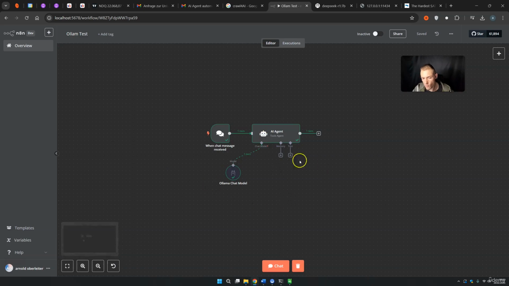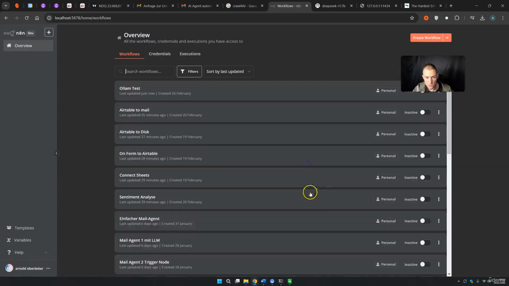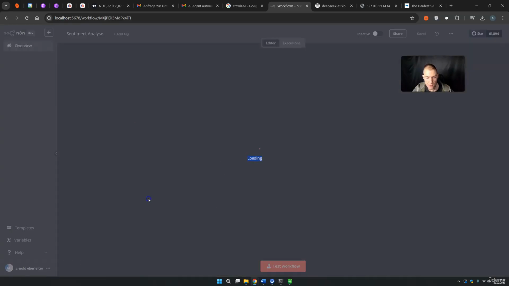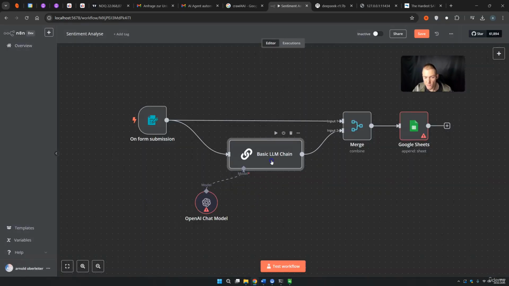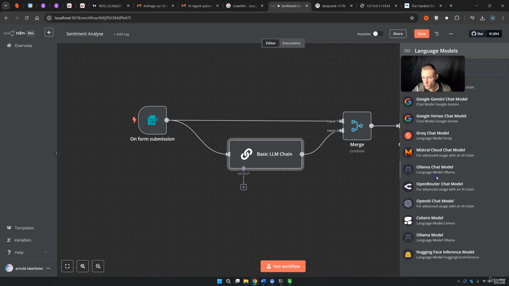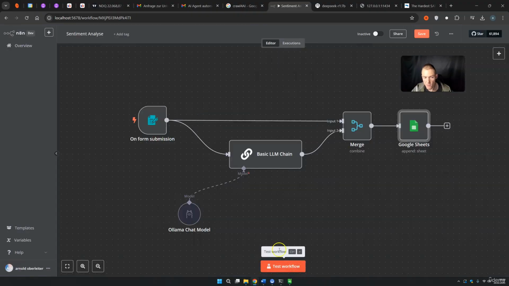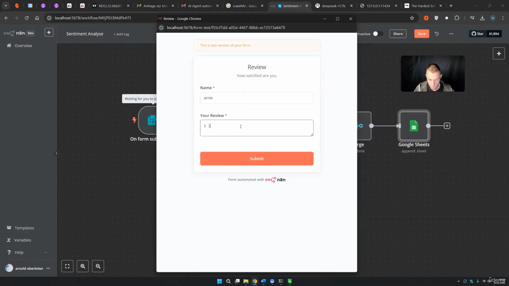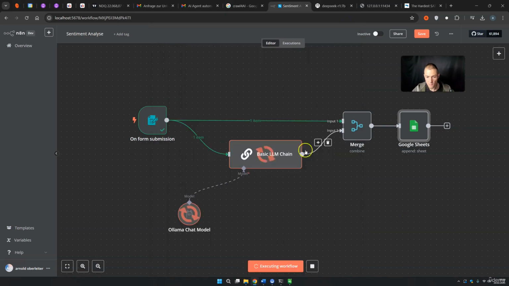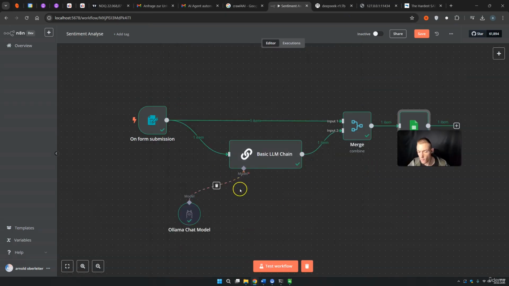And you know, of course, you can connect this model however you want. If we go back to our workflow, let's just save this. Let's just say we come back to the sentiment analysis with this basic LLM chain. Of course, you could also, for example, delete this thing here and use another model. So if you would delete this, press plus, use Ollama. You can also use Ollama for this. Let's just simply press test workflow, Arnie. I like it, submit, LLM chain works, and everything worked right here.